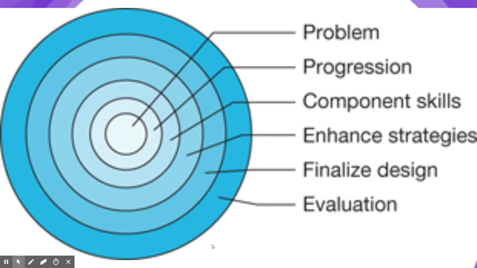The finalized design ripple. At this point of the design, you are taking your content and finding the correct delivery method that's best for your students. The final ripple is the evaluation, and that's where you collect your data to evaluate the course so that changes can be made if needed.